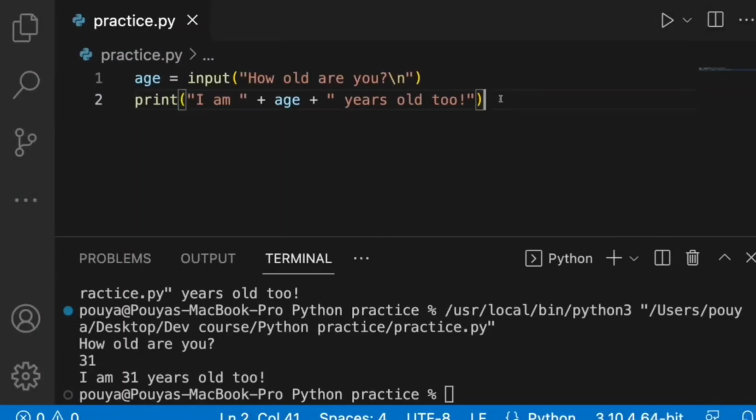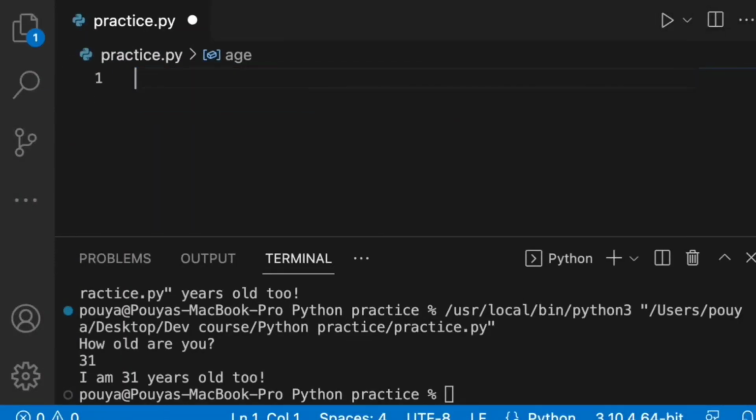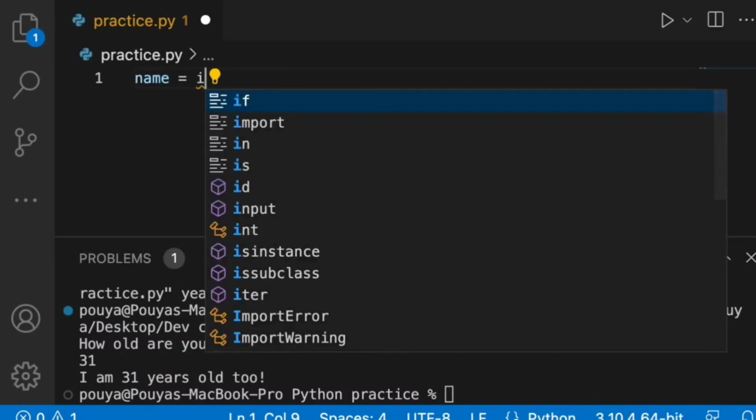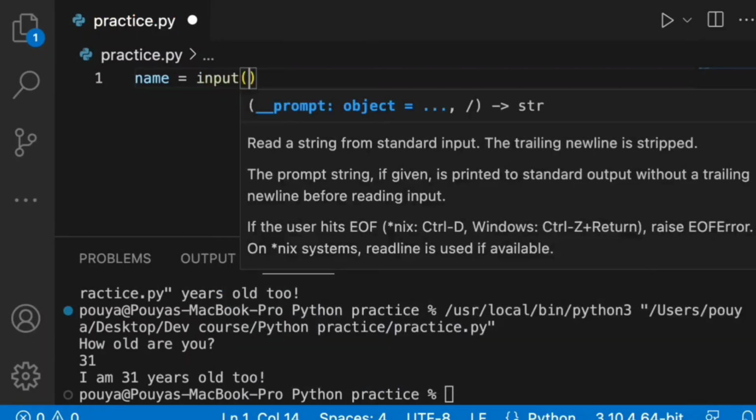All right, so let's complete this challenge together. So the first thing that we need to do is to ask the user's name. So I'm going to mention name equal to input. And inside parentheses, I'm going to ask my question. What's your name? And I'm going to set the answer in the next line, okay?